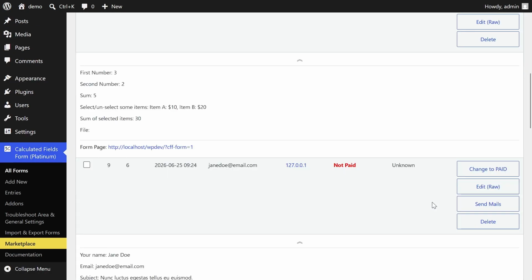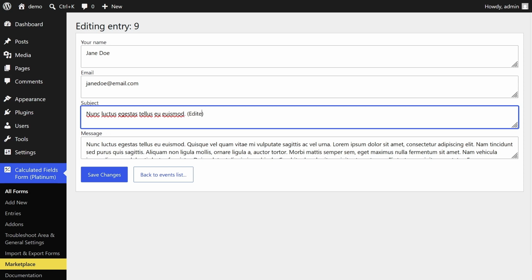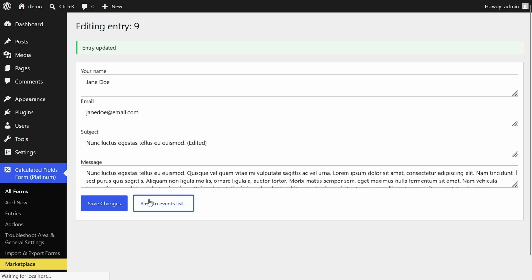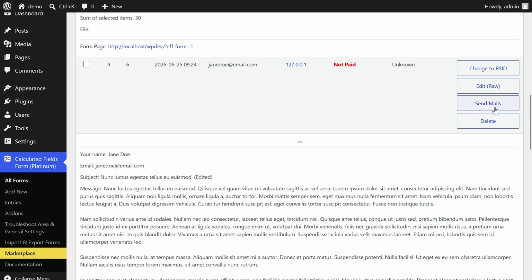Another feature available only in the commercial editions is entry editing. This tool allows administrators to modify the values originally submitted by the user. You can also manually resend notification and confirmation emails, which is particularly useful after editing an entry or when a user requests another copy of the information.